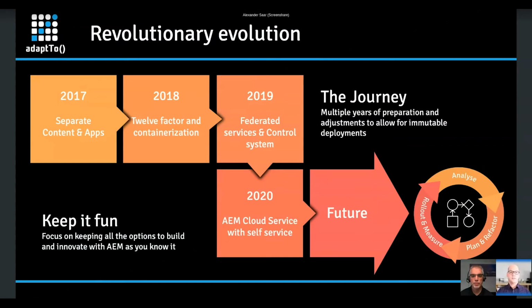Later then in 2018, we started to introduce 12-factor principles and also added containerization, looking at the entire stack, including Java, and figuring out how to run that safely and smoothly in the containerized world. In 2019, we started to look at multiple services within AEM and identified various services that we carved out and moved to a separate setup so that they can really benefit from cloud-native technologies and scale accordingly. Carsten will tell you a little bit more later in this talk about this.